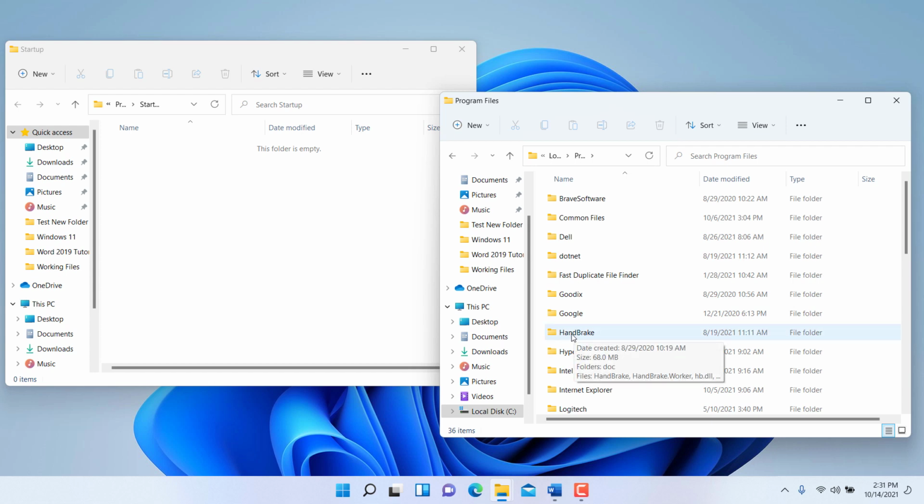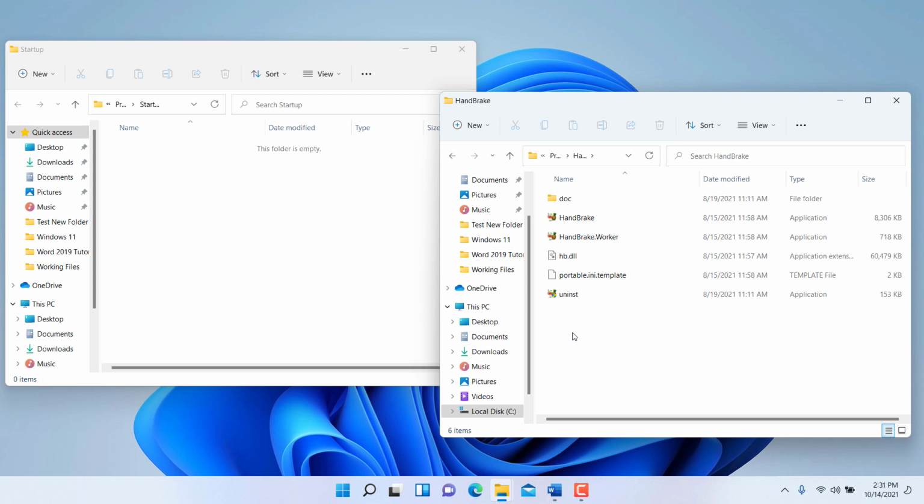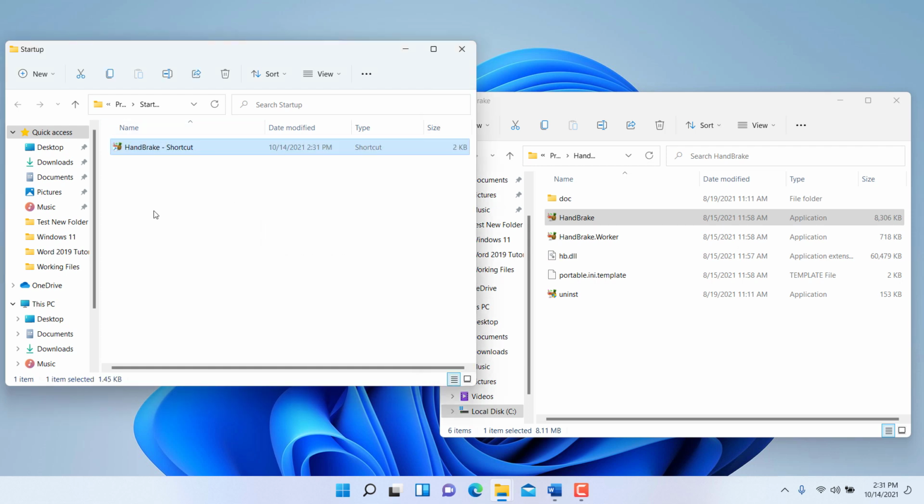And let's say I want this program called Handbrake, which is a video editing program, and I want this to start up every time upon boot up of the computer. At this point, I can right click on this and then drag it to the left, and it's going to create a link to it in the startup. And I click here to create a shortcut on this area.